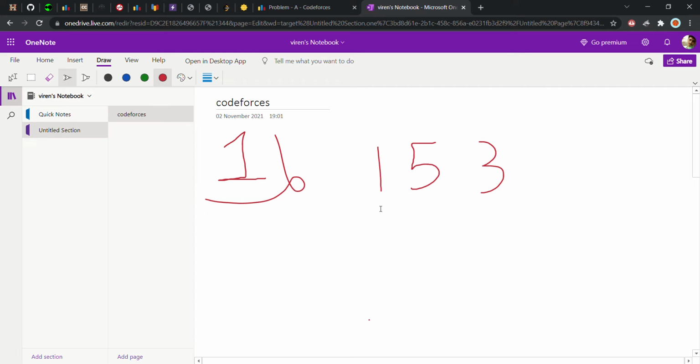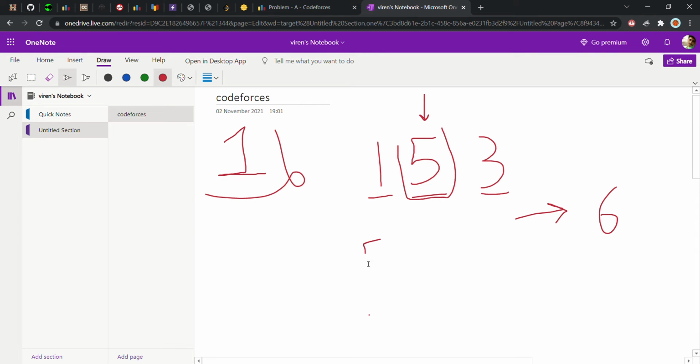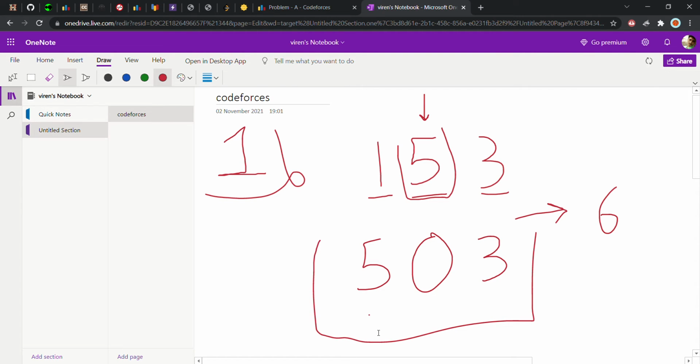Here we can see that the first candidate has 1 vote, the second has 5 votes, and the third has 3 votes. So the second candidate is the winner of this election. Our task is to find how many votes we have to add to each candidate to win the election. The second candidate already has 5 votes, so the maximum needed to win is 6 votes. The first candidate needs 5 more votes to win this election. The second has already won, so he doesn't need any more votes. And the third candidate needs 3 more votes. So this is the output.